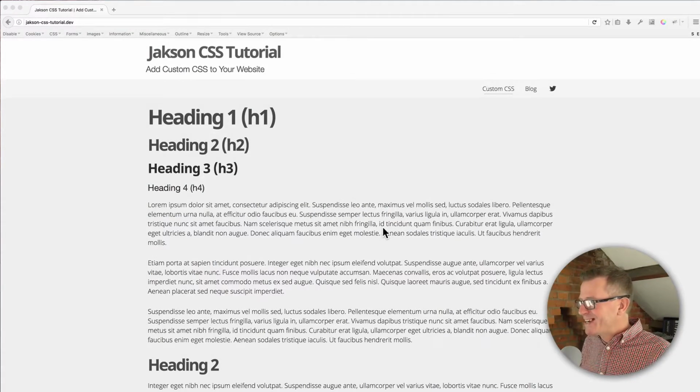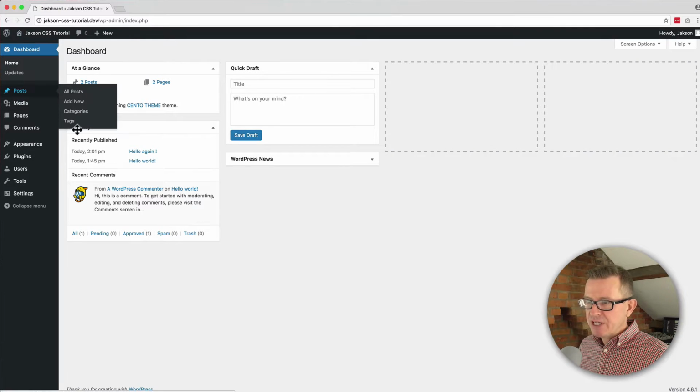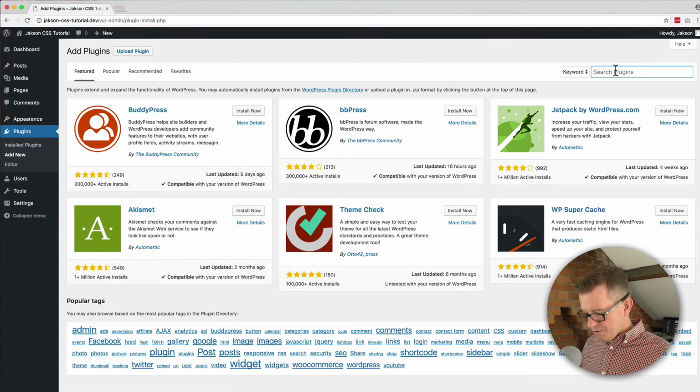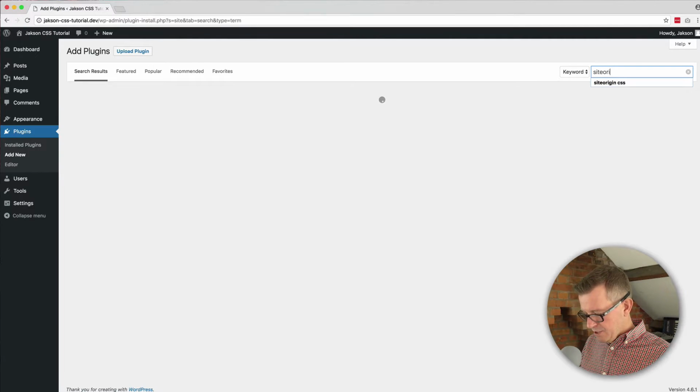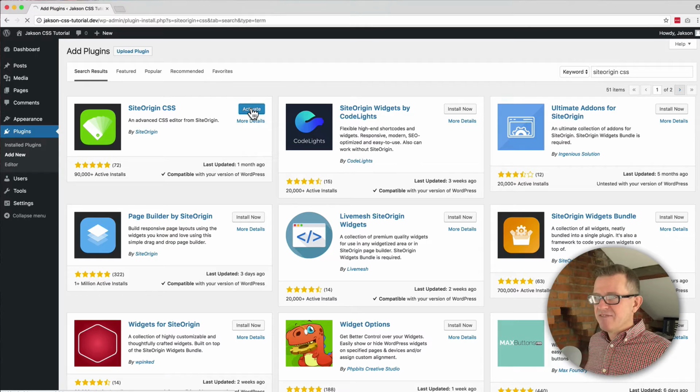Okay, so I've got a basic page up here with some text that we can use for our CSS demo, and in the back end we're going to get this plugin installed. If we go to plugins, add new, and we have a look for SiteOrigin CSS, should be the first one that comes up, and it is, so let's install that now, and let's click activate. And we should have our plugin installed, all good.